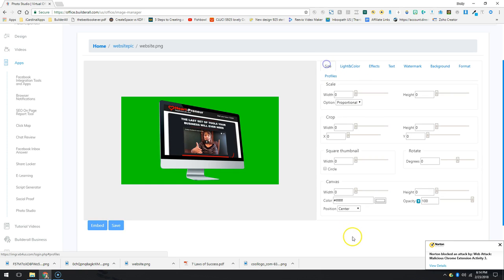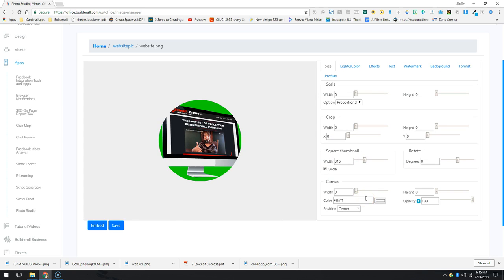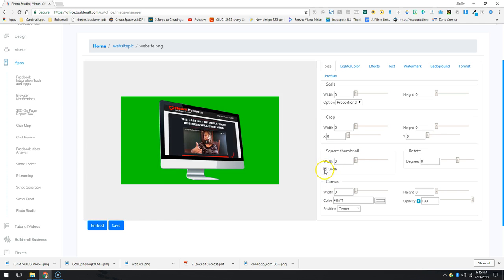So let's first go to size. So I can choose to play with the size a little bit, and I can choose to scale it. I can crop it. I can do a square thumbnail. I can rotate the picture. I can even make this picture a circle. If I click circle right here and then choose the size that I want it, you can see that it takes it all the way to a circle. Or if I want to undo it, I just change the slider back to 0 and uncheck circle.